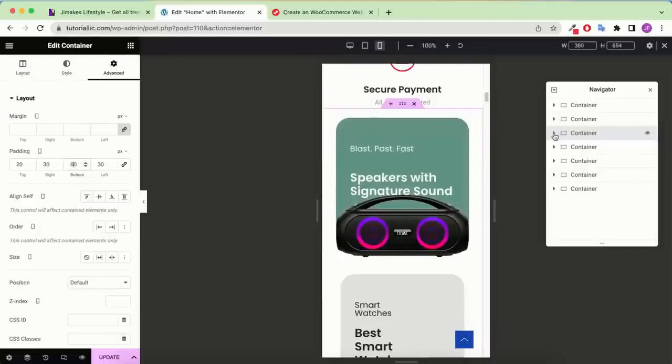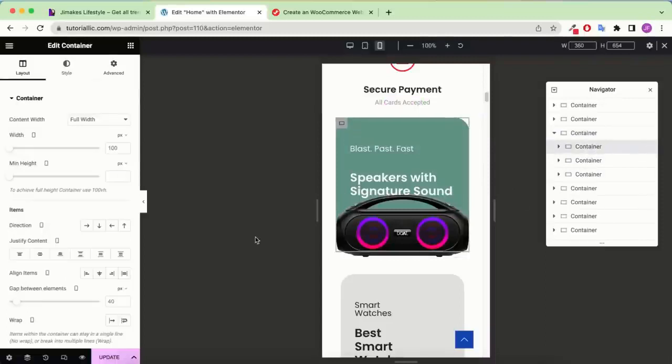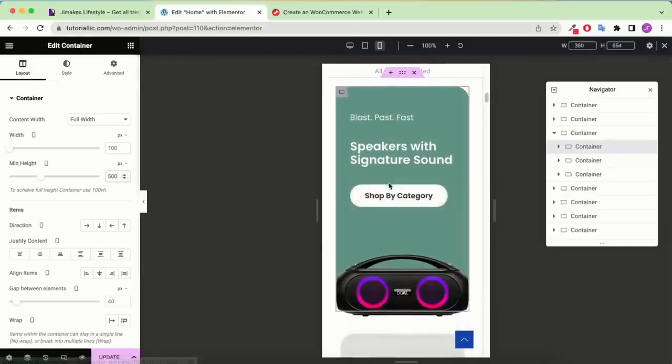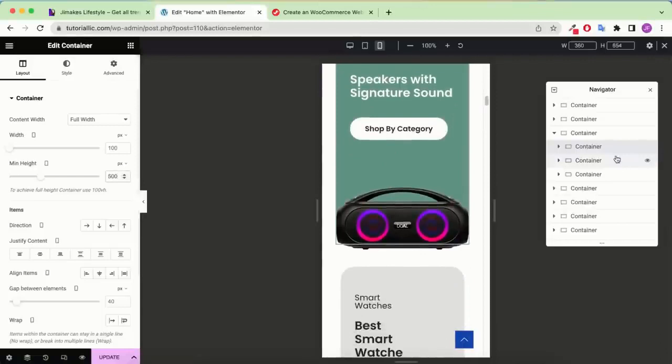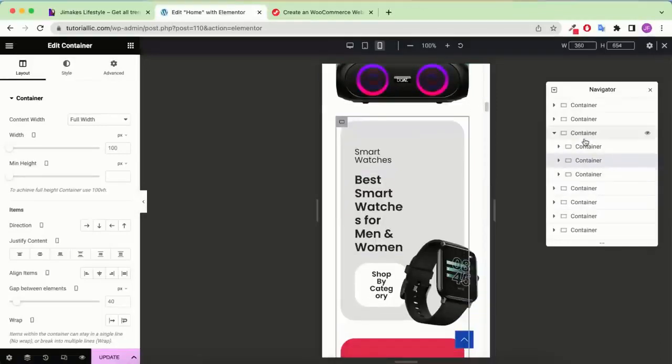Now you just need to click on this arrow, then you will get to see three of these containers. So let's go to the first one. We need to change the layout height to something like 500. Then, as you can see, it's now changed. Now let's go to the next one. I mean, this is the parent and this is the child. So let's go to the next one.